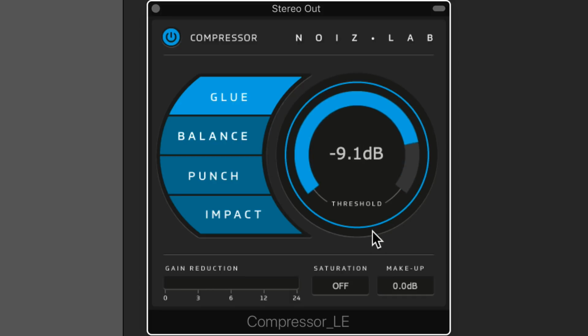So you have your threshold here, and this controls the intensity of the compression. So it's sort of like a combined ratio and threshold setting. And then there's 4 different modes: glue, balance, punch, and impact. The modes toward the top here are more for smoothing out the overall dynamics, whereas the bottom modes are more transient heavy, so they let more of the punch of the transients through.